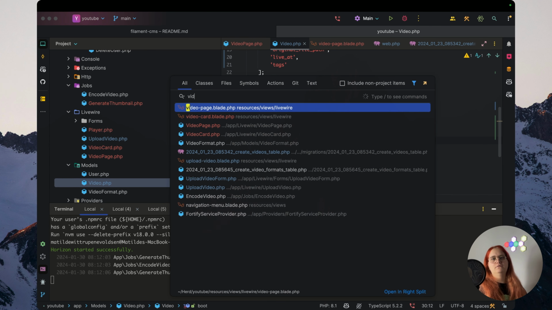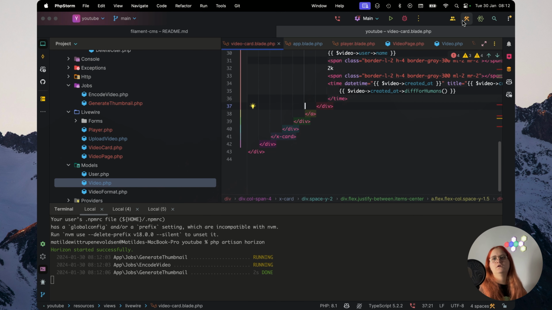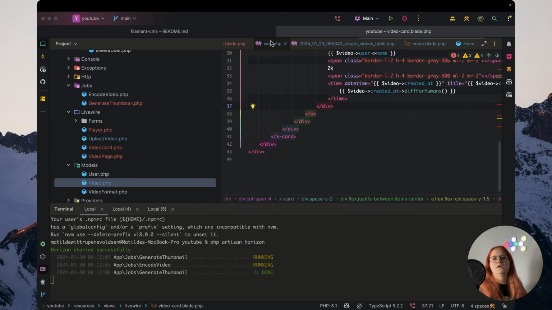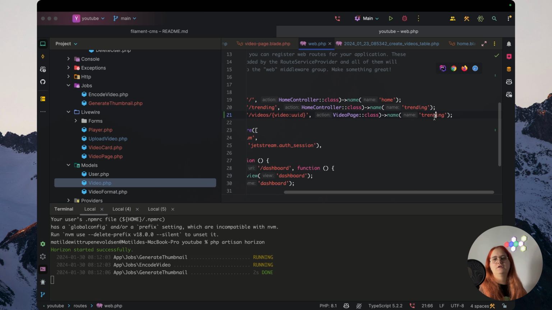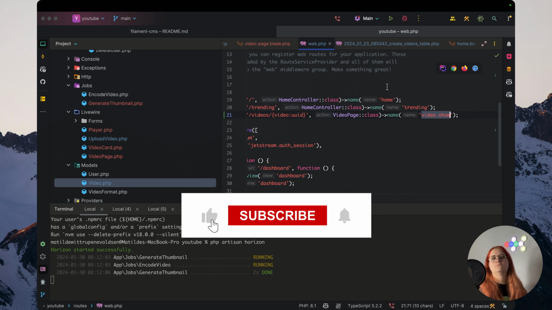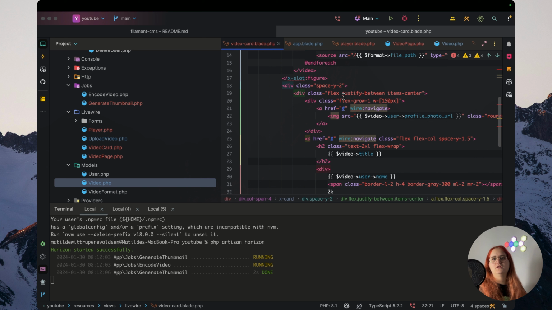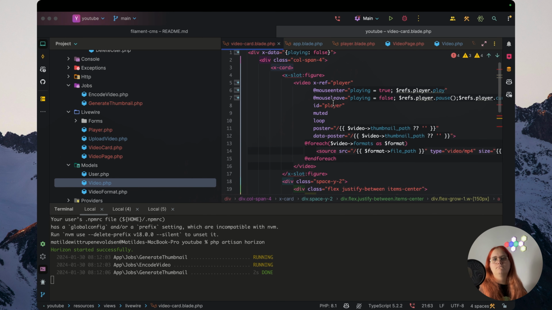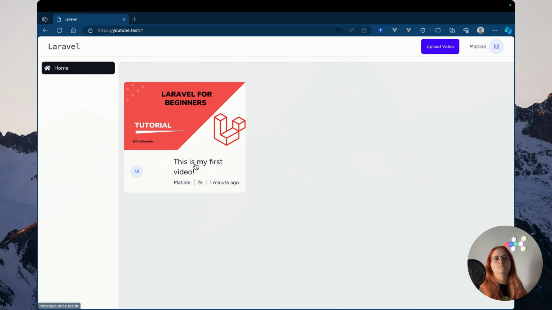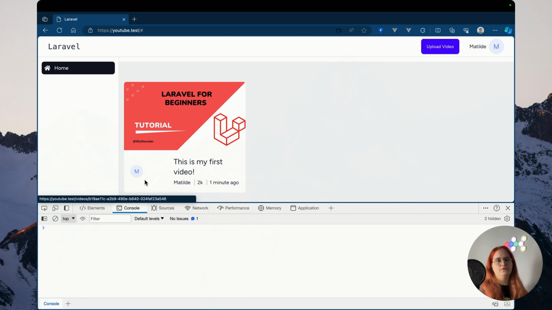So if we go into our video card component and our web.php, in here we just want to name this video.show. Inside video card, what we need to do in here is just say route and pass in the video. And let's see what's going on here.